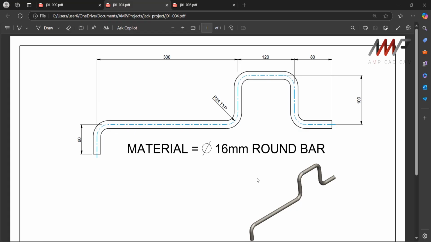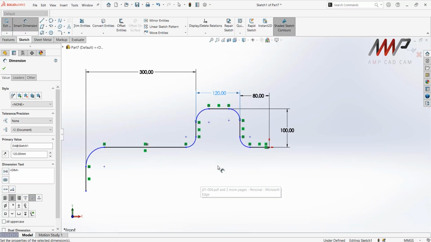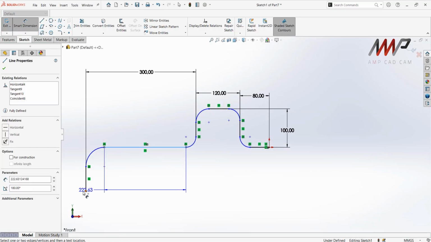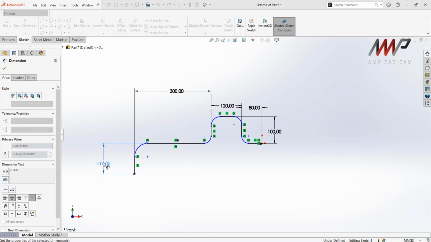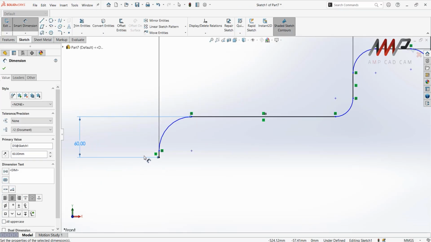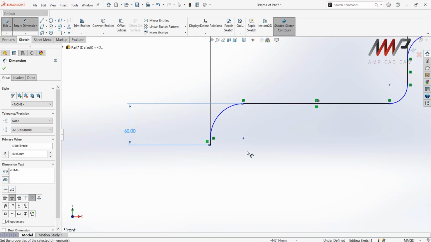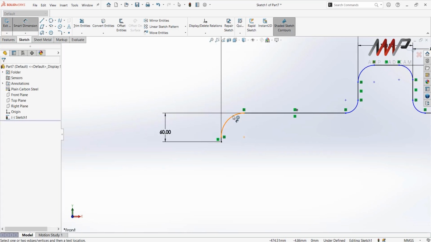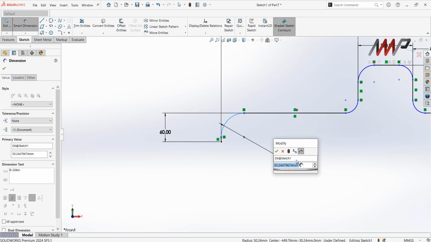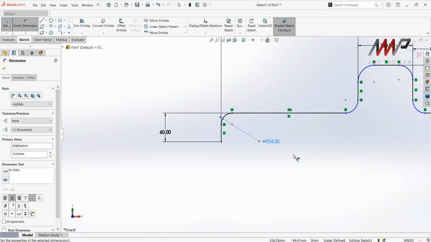Then we have 60 over here, and then we can add in our radii for the tangent arcs. So from that line to this end point over here is 60, like that. Okay, it looks like the line disappeared, but it's just really short because that tangent arc is actually quite big. Then adding a radius over here, that was 24. Okay, you can see it became significantly smaller.